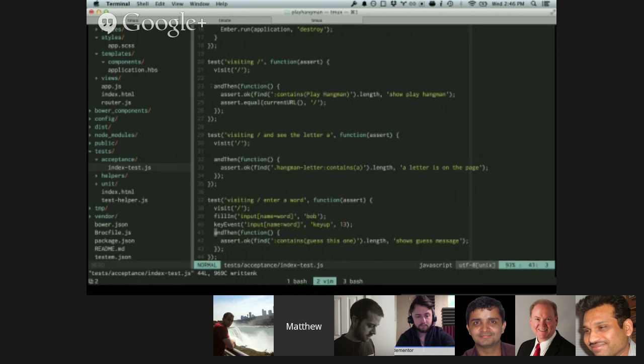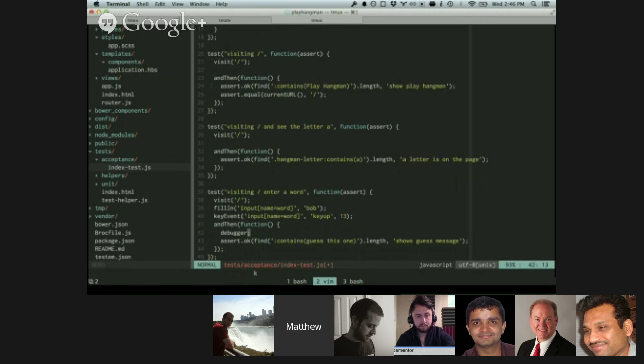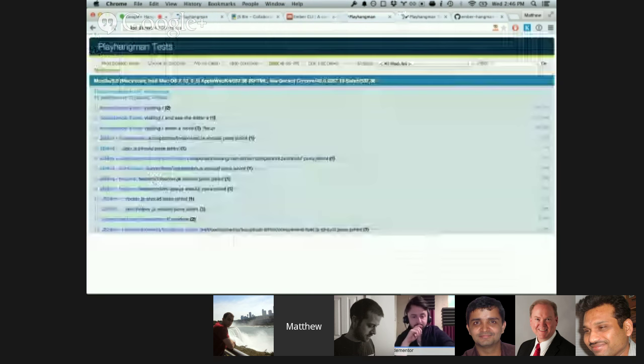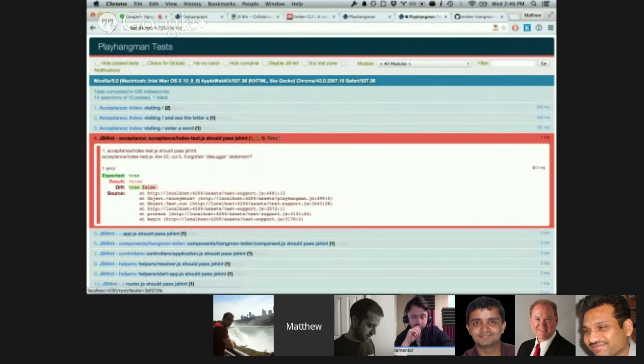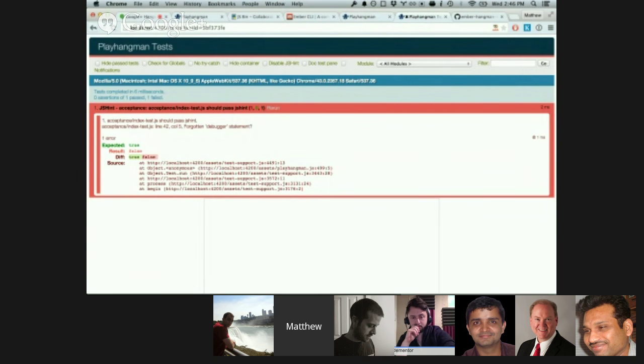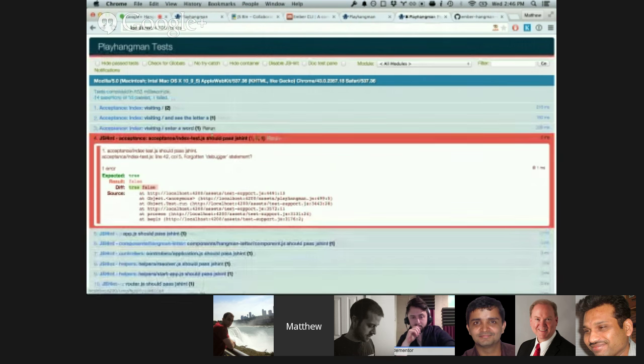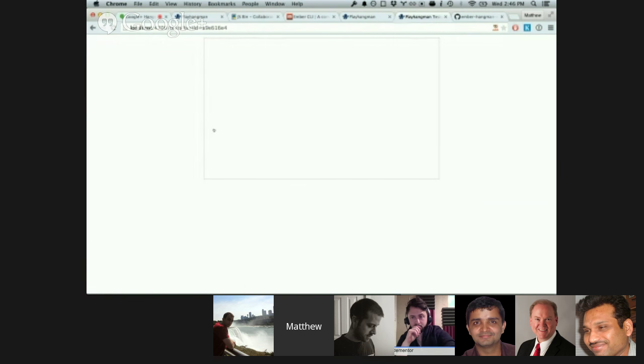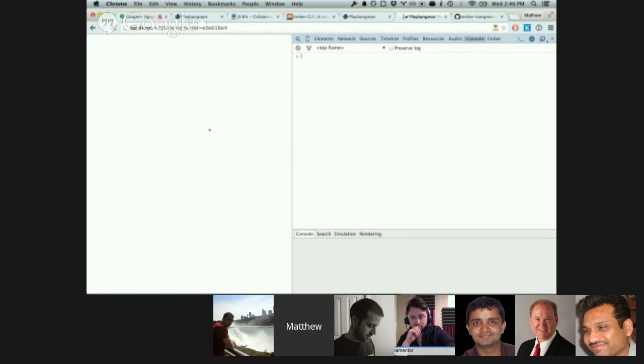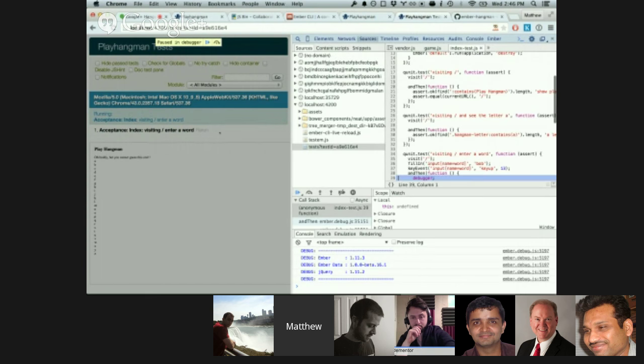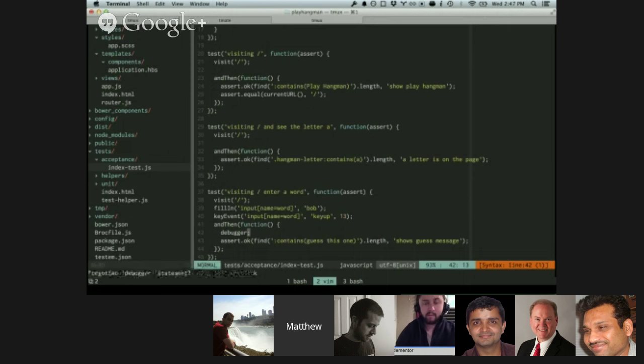These tests also run on the page. So if you do something like drop a debugger in, and we run just this one test, not the JSHint test, just this enter a word test here, and I open up the DevTools, you can see when I hit the debugger that I've added, I can see the real application running. So this is a great way, if you're running into a test and you're not quite sure what's happening, to look and try to figure out what's actually happening in the code at this particular point in time.